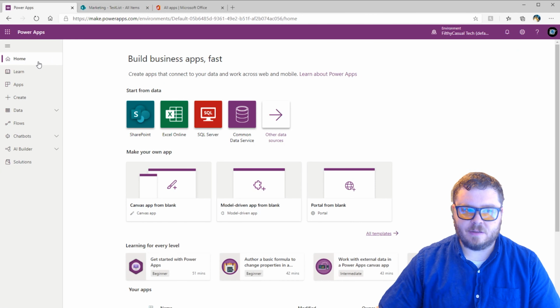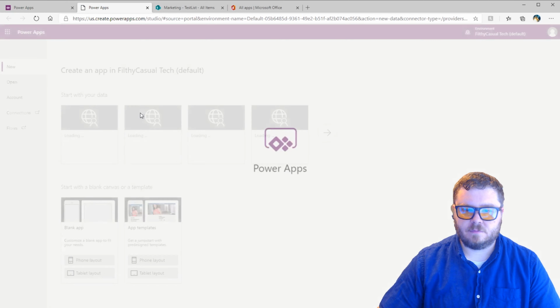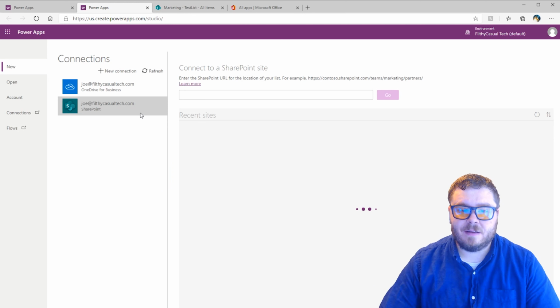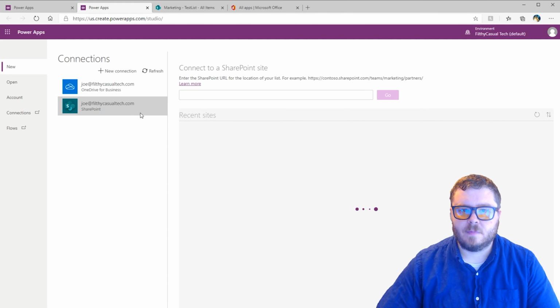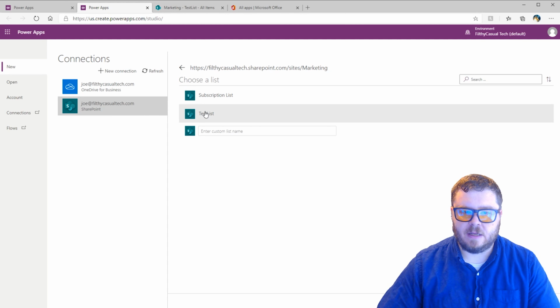And from here, when we're on home, we're actually going to choose the Start from Data SharePoint option. We'll click on this, and then we'll wait a second. Okay. And we'll choose the site that we're working with, which right now is marketing, as you can see up top. And we'll choose the test list that we created. Then we'll click Connect in the lower right hand corner.